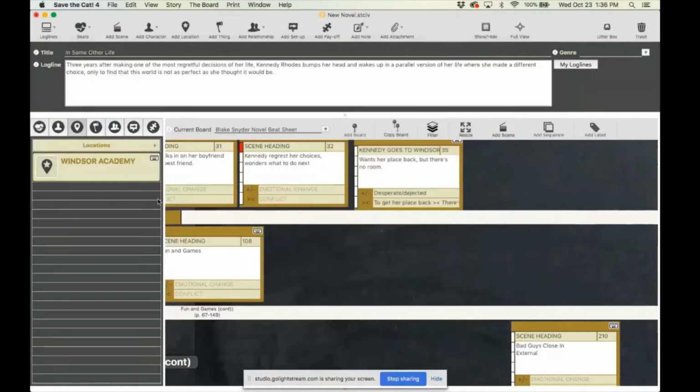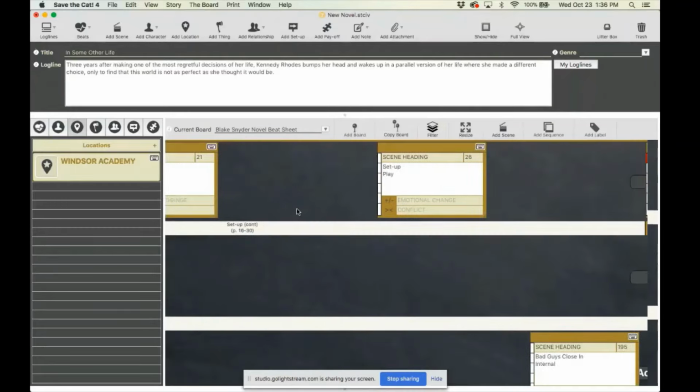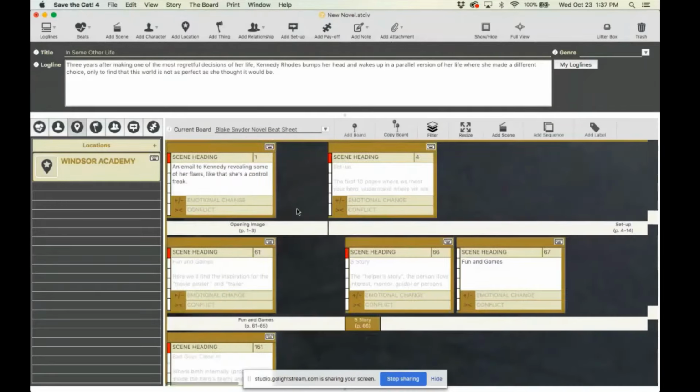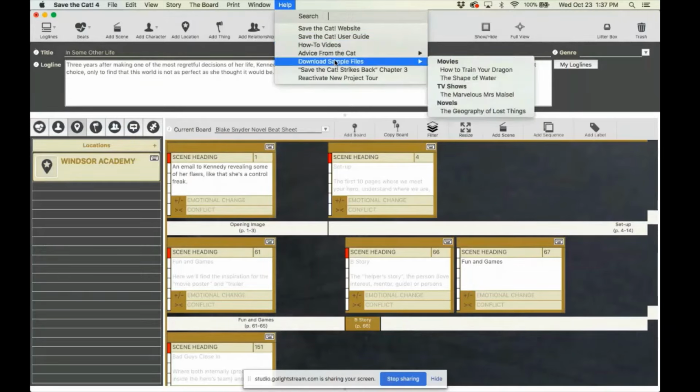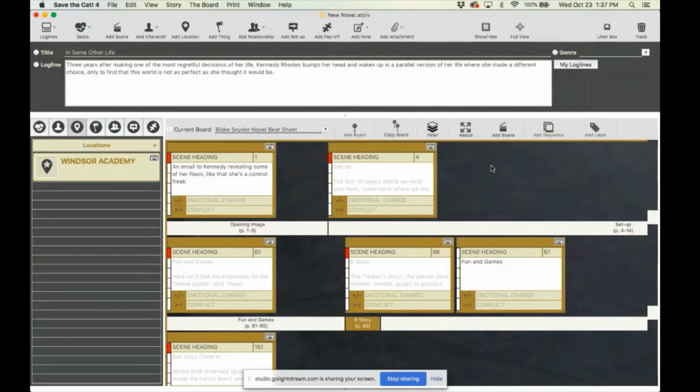So that's sort of an overview of the software. As you can see, it's very robust, but also really simple to just get your ideas down. Up here in the help menu, there's user guides, there's how-to videos on how to use some of the features. But this is also really cool. There are sample files. So Save the Cat has created fully fleshed out boards for you as samples. So there's a couple movies, there's a TV show, and there's my own novel, The Geography of Lost Things, which you can download. I'm going to show you what that would look like.